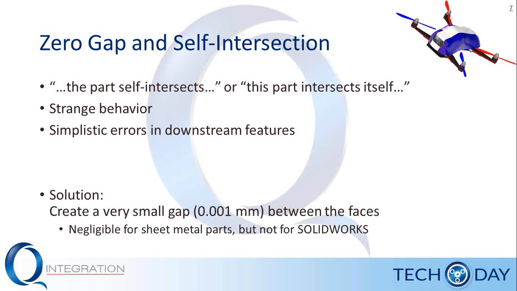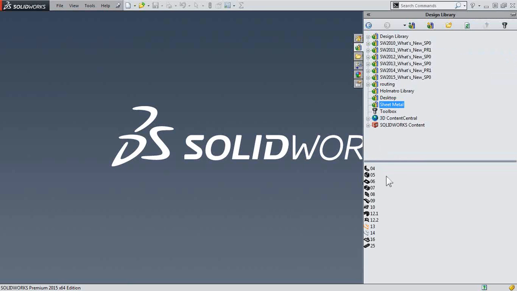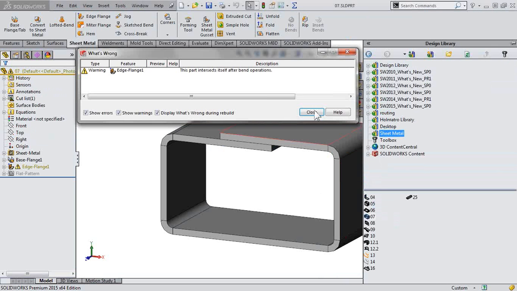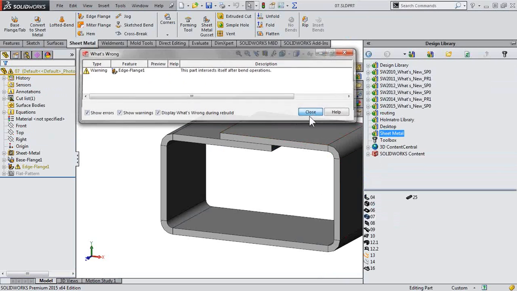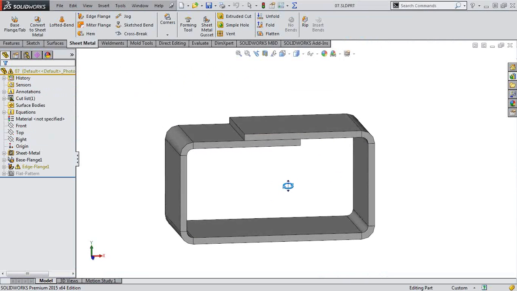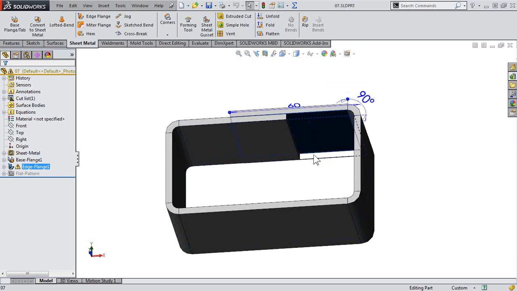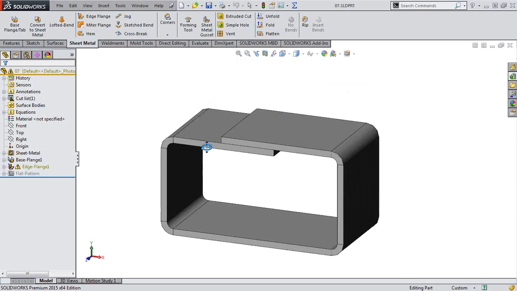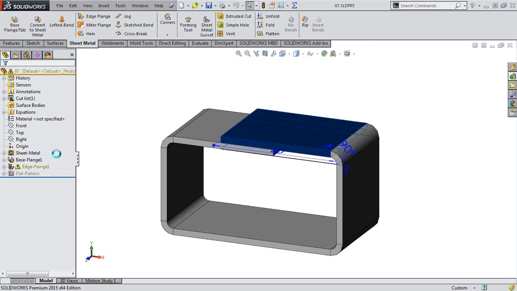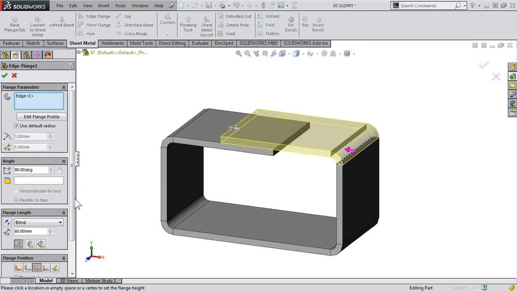Let me open up another part that shows this example. Sure enough, right when I open it, it's letting me know that the part self-intersects. This is because I have a zero gap between these two flanges. On the last part, it was because my flange, when it flattened, was merging with the rest of the body. Again, this is an issue that we need to correct. Well, how do we correct it? We just need to add a very small gap.